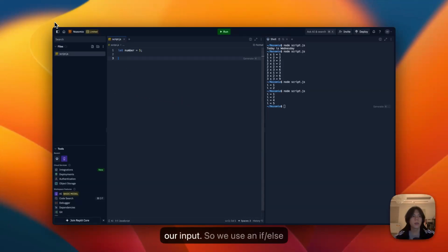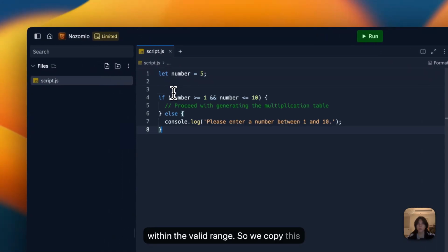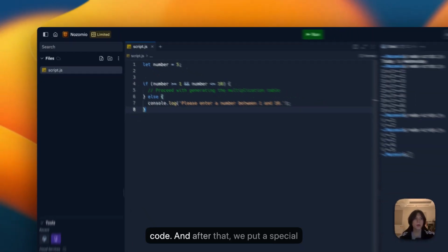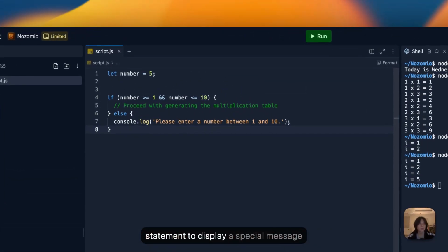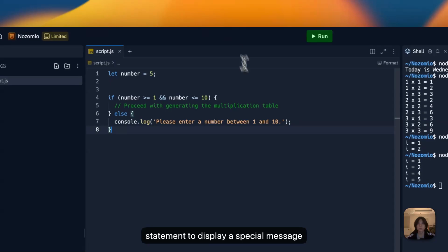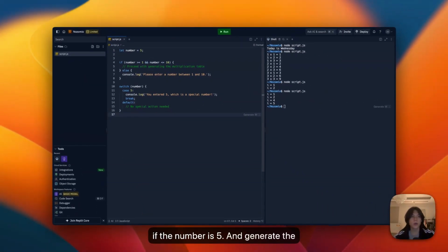Now let's validate our input. We use an if-else statement to check if the number is within the valid range. So we copy this code. After that, we print a special message for number 5. Use a switch statement to display a special message if the number is 5. And generate the multiplication table. Use a for loop to calculate and display the multiplication table up to 10.